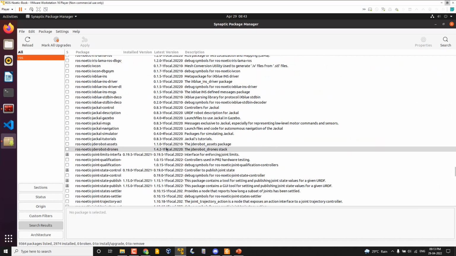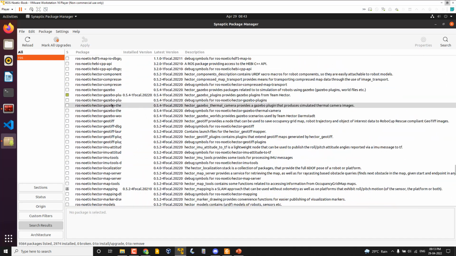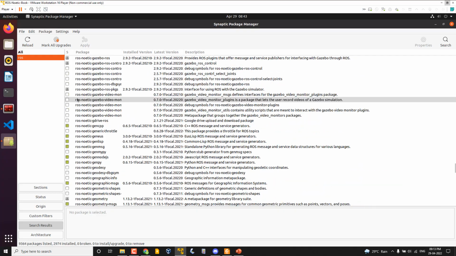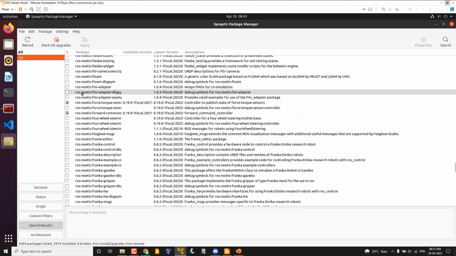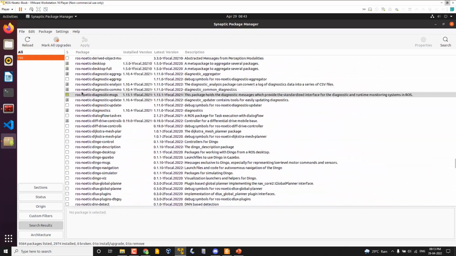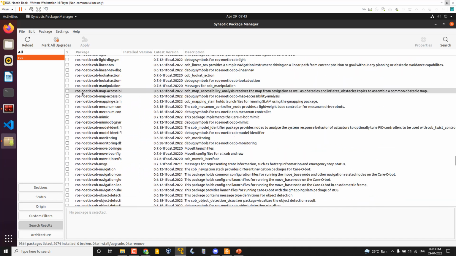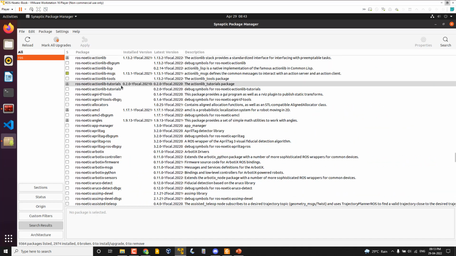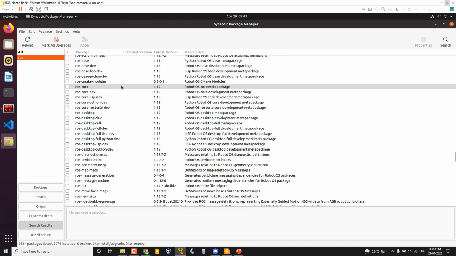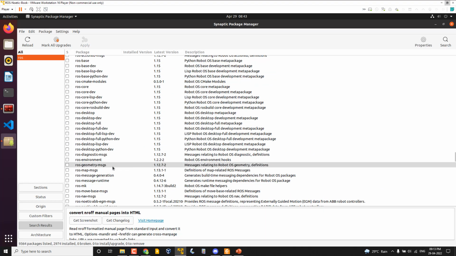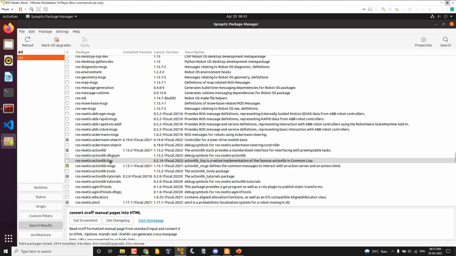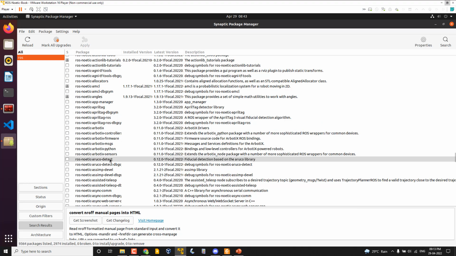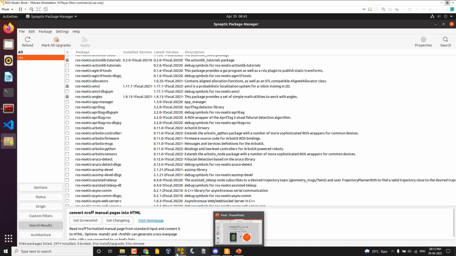Yeah, you can see here, starting with ROS, these are all ROS packages. There are many packages, you can see, right? Oh, there are many. I'm not able to scroll. Yeah, so starting from ROS, there are many packages. These packages are coming from the ROS package server, which is packages.ros.org.